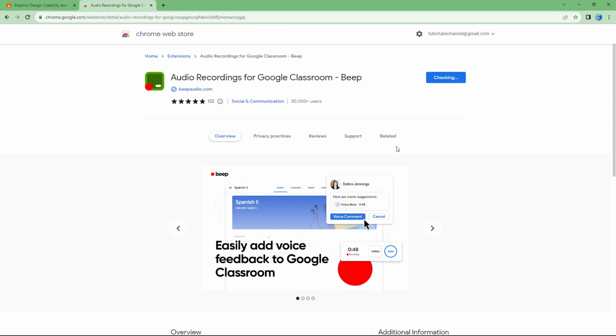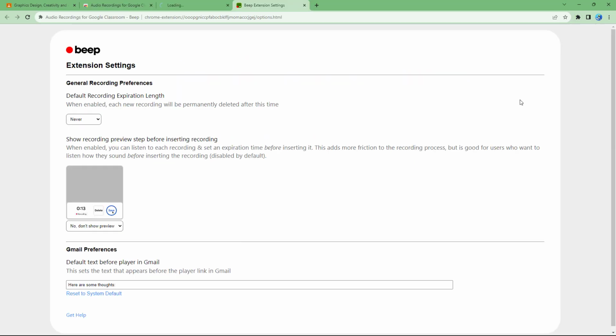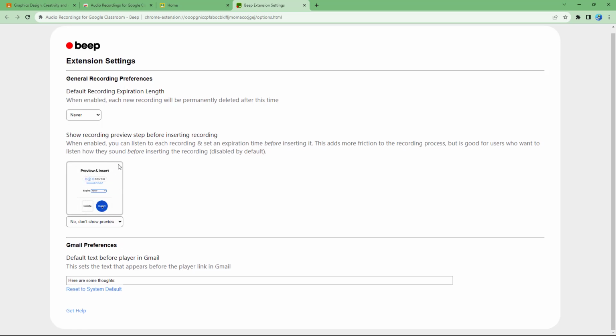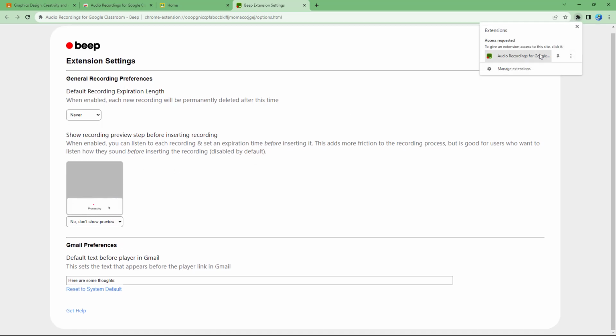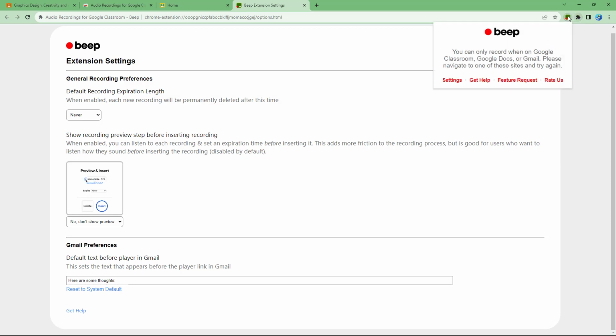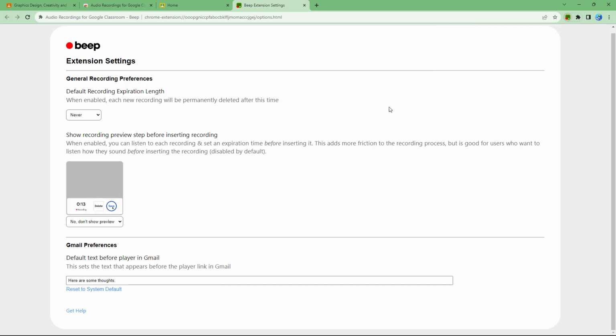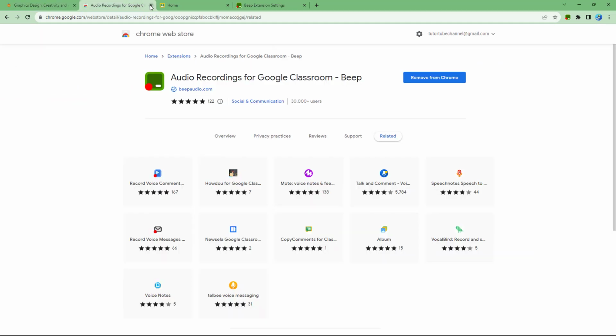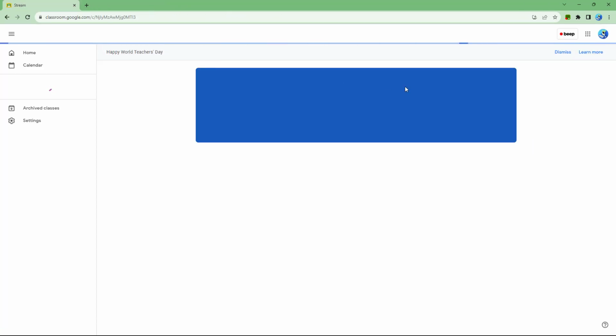extension. Once you do that, the extension will be installed right here. You can see this is how you can preview and insert it. So I'm just going to pin the audio recording right here. It says you can only record on Google Classroom, Google Docs, or Gmail, so navigate to one of these sites. Let's restart this and close everything else.